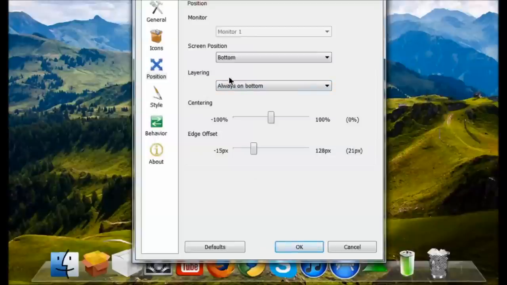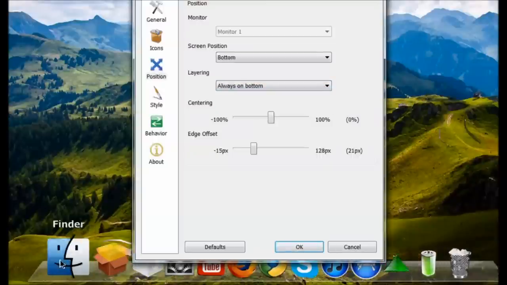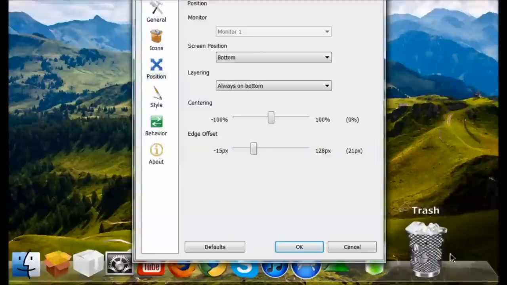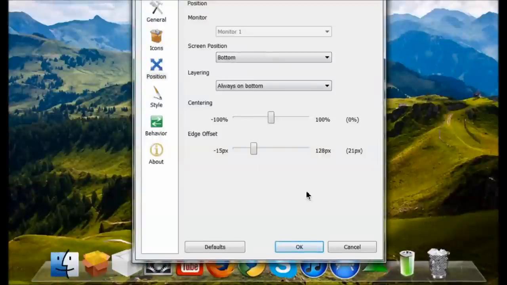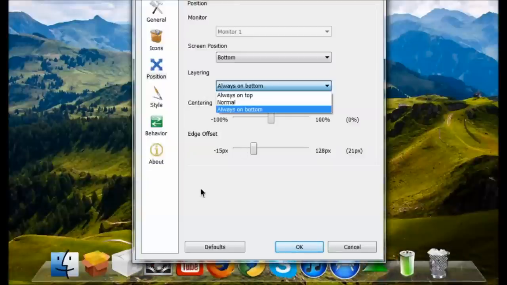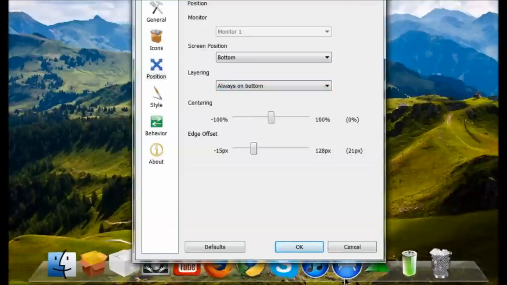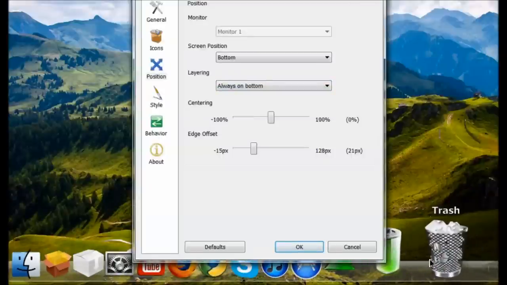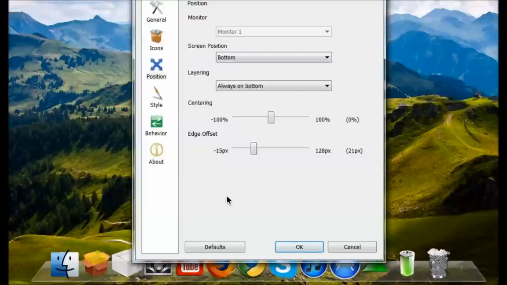This is another thing. Layering. You're always going to want to have it always on bottom if you want this dock to be on the bottom of all your windows. So let's say you have Google Chrome open, and this is set to always on top, then this dock will never go away. It will always be on top and you'll always see it. If you have always on bottom, that means it will basically stick to your desktop screen. And for people who still don't know what I'm talking about, basically it's just like a Mac. So I totally recommend that.